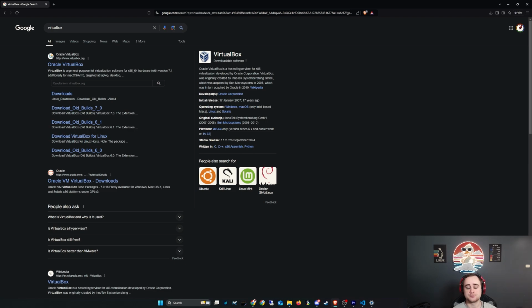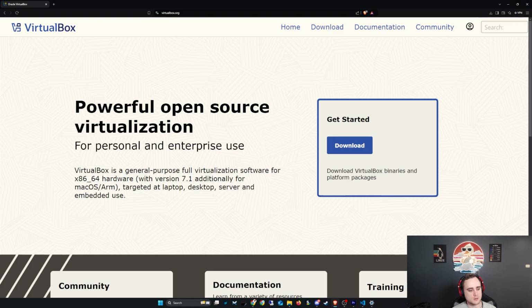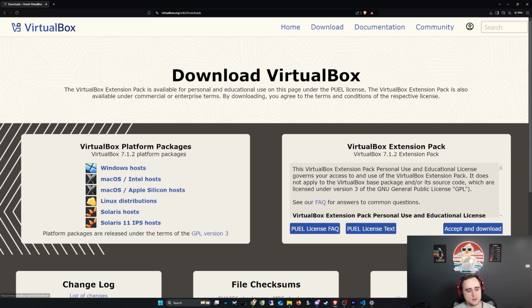Now another option is you could go to Google and type in VirtualBox. Load this up and you go, oh, that's cool. What's VirtualBox? It's basically, like I said, Oracle's version of a hypervisor. So we're going to get started. We're going to go download. We're going to go Windows hosts. All right, so we've downloaded that now. So what I'm going to do is run that.